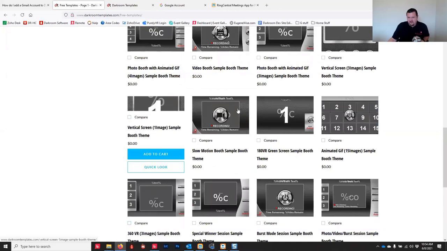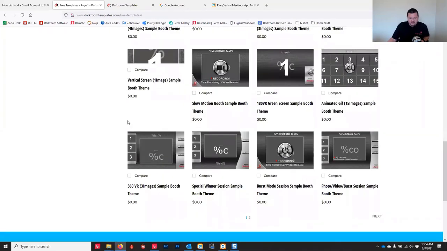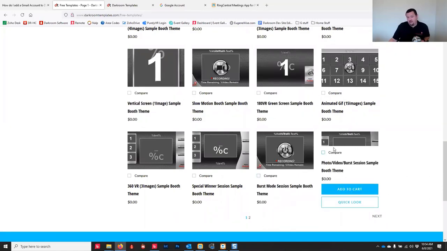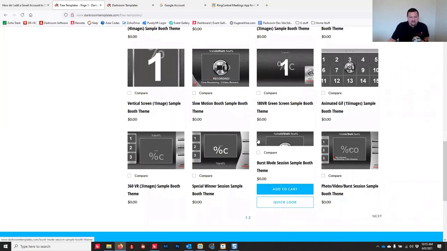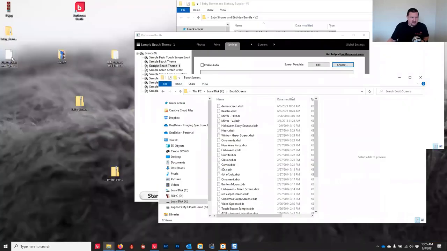This one's vertical. This one's going to take 15 images very quickly and then turn it into a GIF. This here's burst mode setup. This one has photo, video, and burst all in one event pre-configured. So this is a really good area to go to look and see how something's configured. And once you see how it's done, then you can create your own with your own style. But I think I downloaded this guy right here, so we're going to drag that in right there.